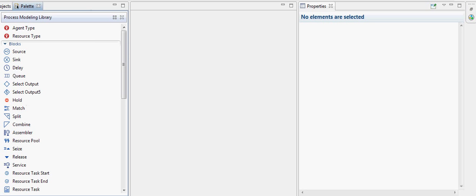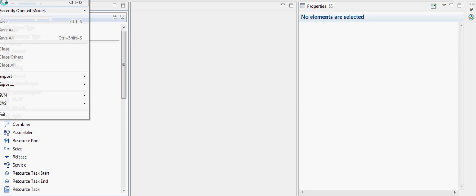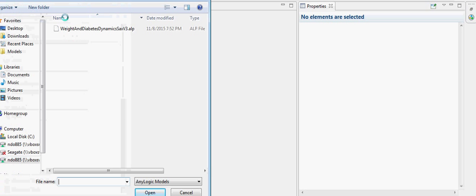I'd like you to do File, Open in AnyLogic, and this will vary a little bit from computer to computer.